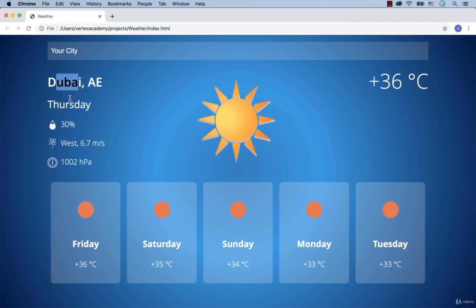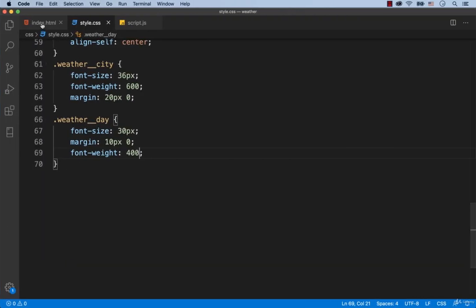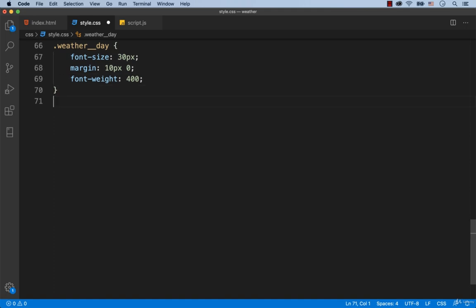Hi and welcome back. As you can see, there is an icon before the values of humidity, wind, and pressure. We will insert these icons with the help of the pseudo element called before. Each indicator of humidity, wind, and pressure has the class called weather indicator. So we type in weather indicator before.